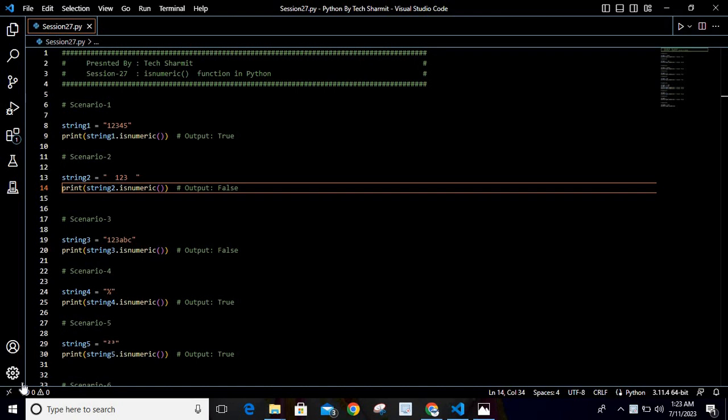So there are multiple scenarios where we can utilize this isnumeric method. First of all, I will tell you what exactly it is. Whenever there is a requirement where you want to check whether the input string, or whatever string you are holding, contains only numeric values or not: if it contains only numeric values, then it will return true, and if it contains anything other than numeric values, then it will return false. Okay, so let's see all the scenarios one by one.